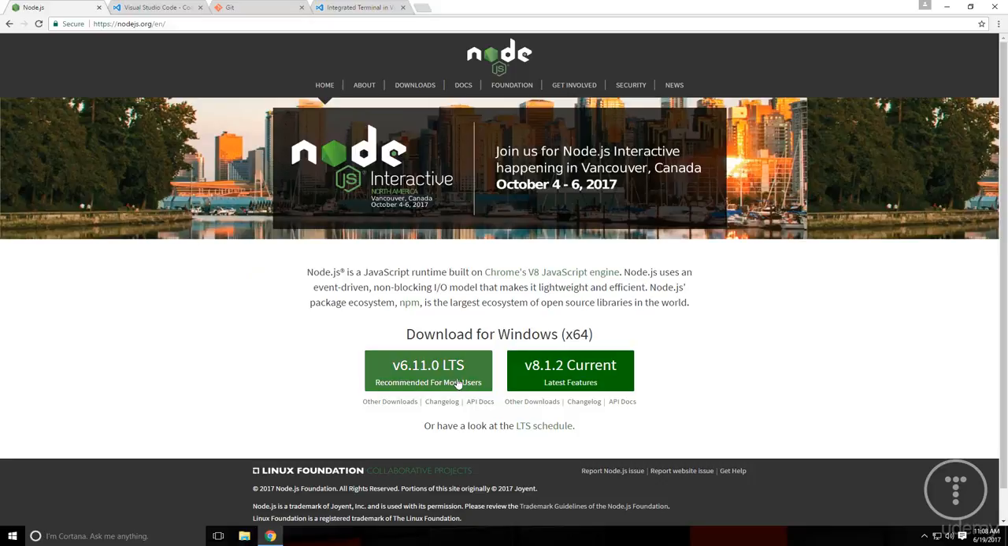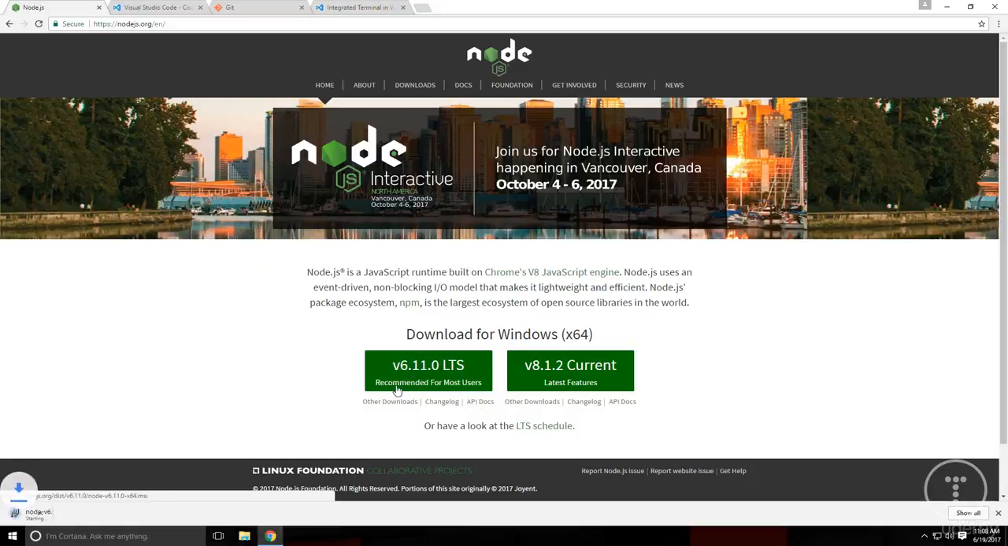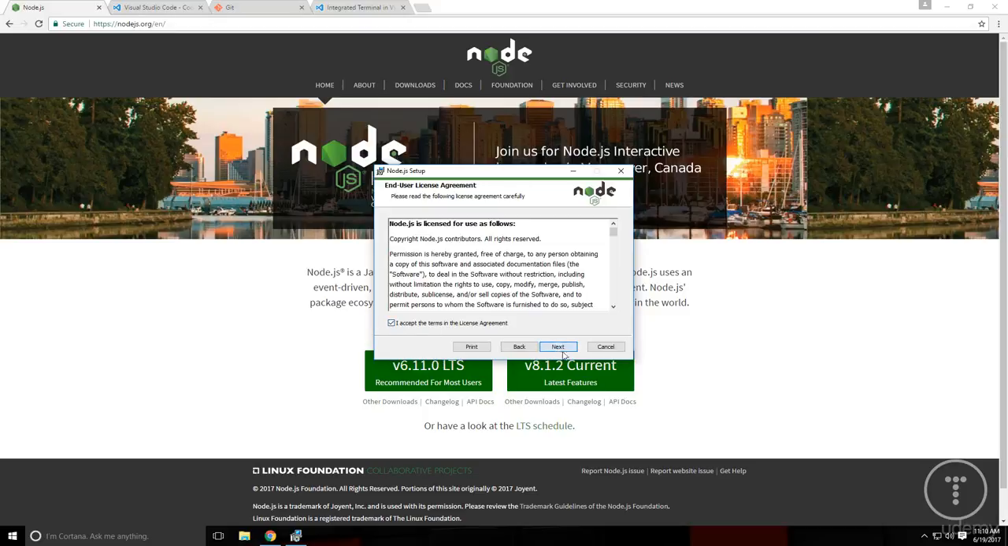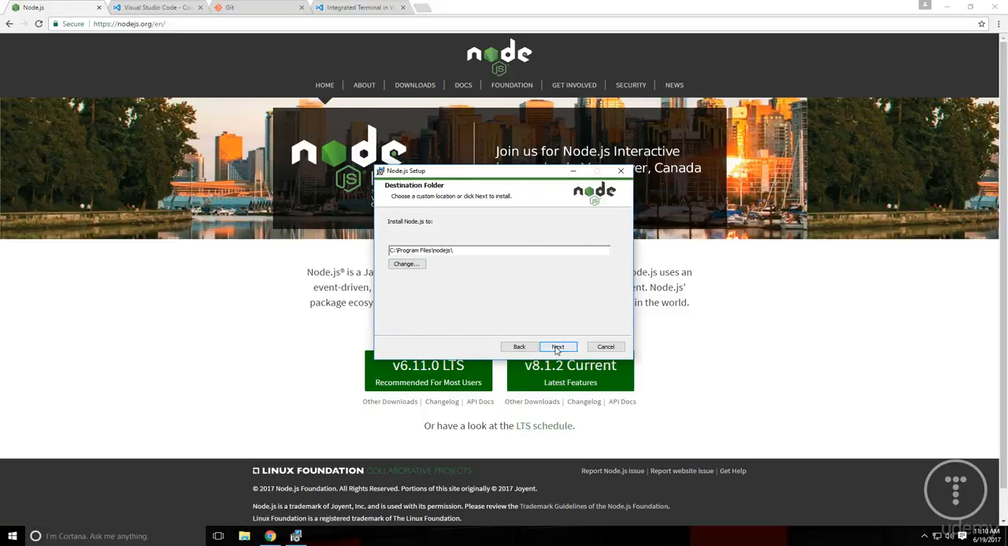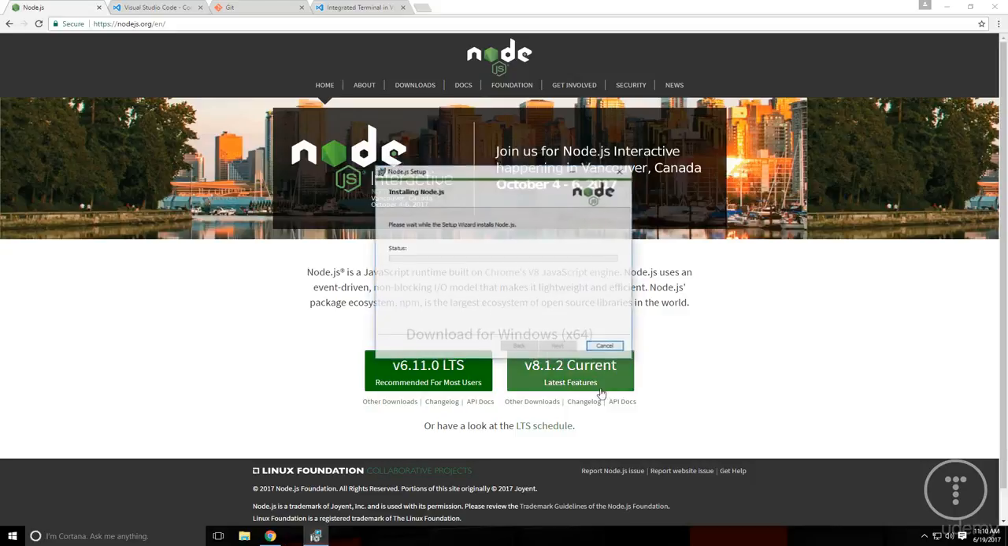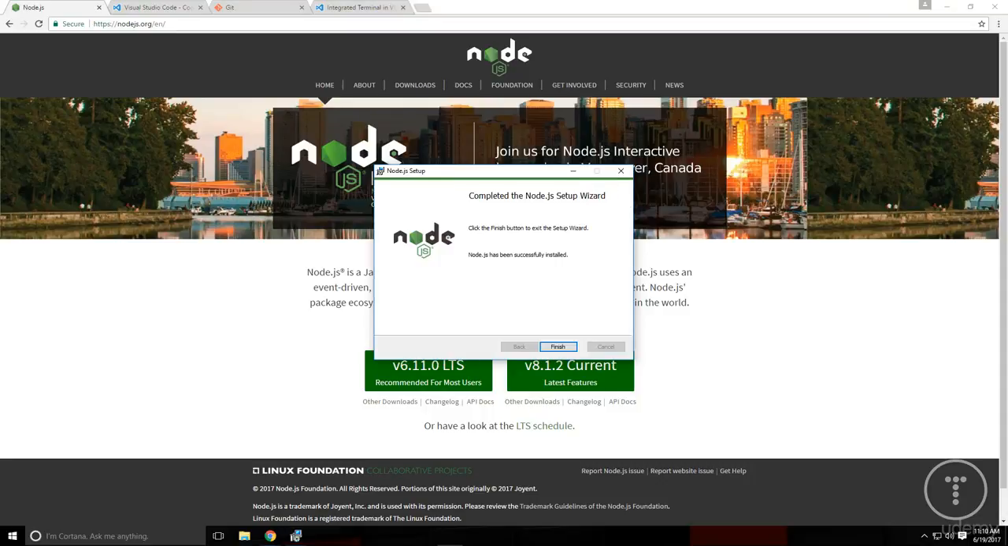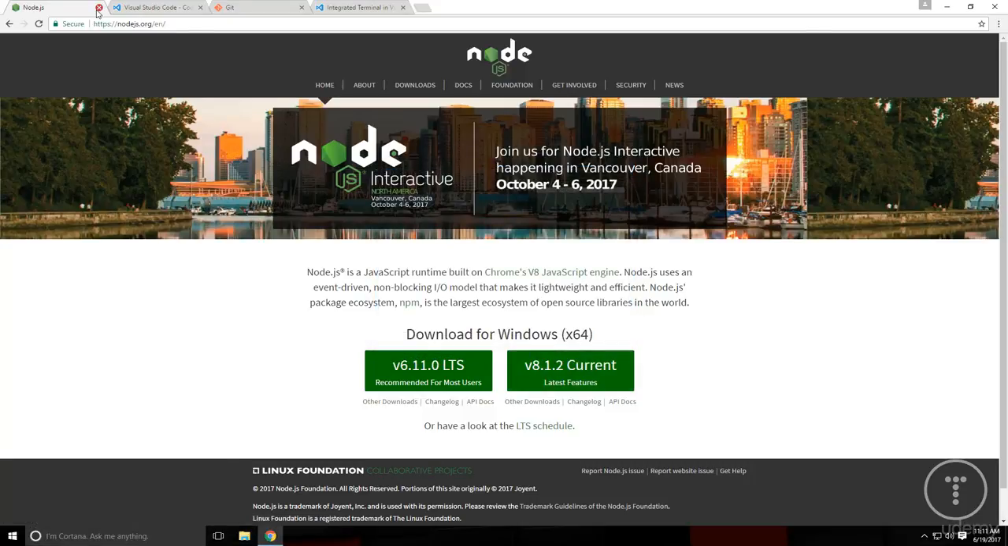Alright, so let's go ahead and get started with installing Node. So I'm going to download the recommended version, which for me at this time is version 6.11.0. Okay, and once that's done, we'll go ahead and open it up. It's just a simple Windows installer. So we're just going to click Next and accept the terms. Click Next. It's going to go into our Program Files folder and install. Alright, so Node has been successfully installed. Let's go ahead and click Finish. We can close that up.